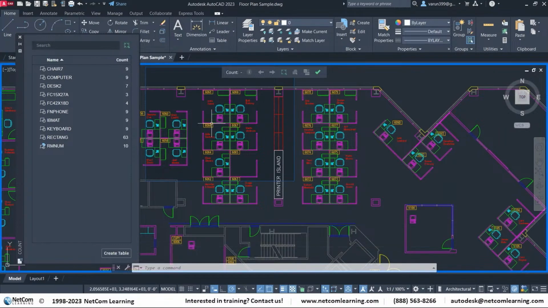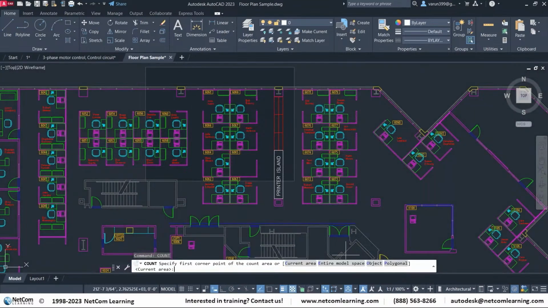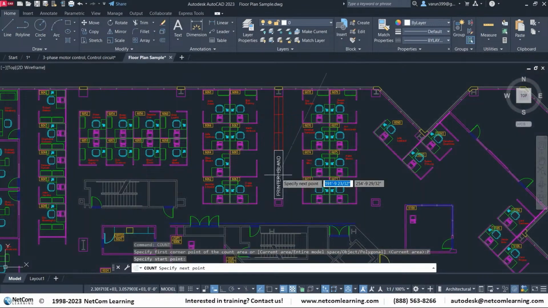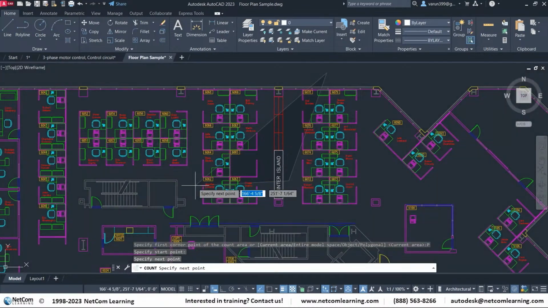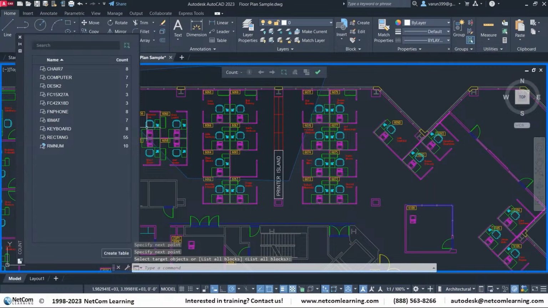If I want to generate a specific area with respect to a polygon, I can also do that. So for example, I can just check on this one, close this one, and type count, press enter. Now we have the option called polygon. So once we have the polygon, I can just draw a polygon space like this with a random shape and press enter once again to show all the objects inside that specific polygon. So this is the new feature that has been added into the software.